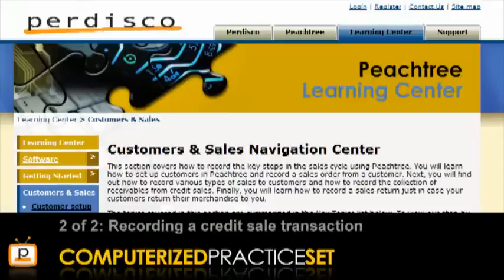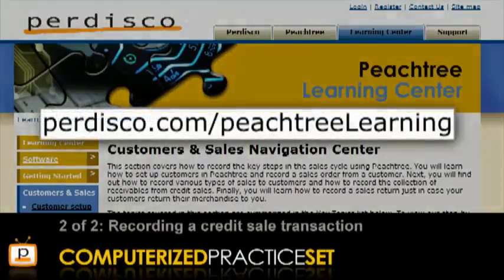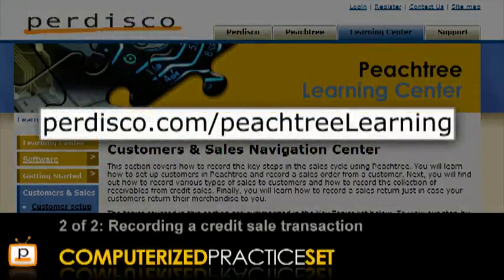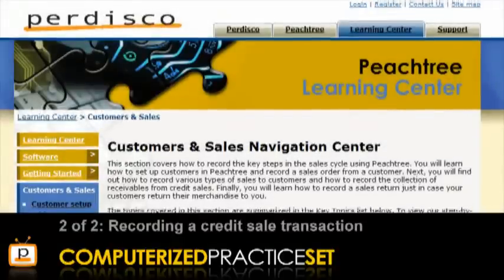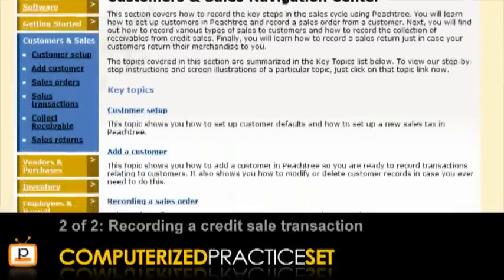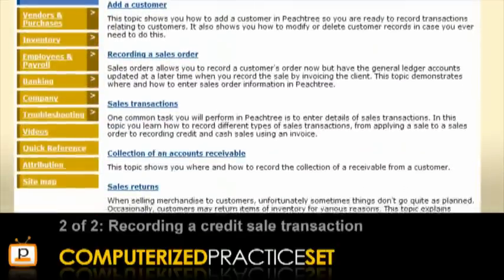So that is how to enter a credit sale into Peachtree. Visit Pedisco's Learning Centre at pedisco.com/Peachtree Learning for more detailed information on this and other tasks found in the Customers and Sales Navigation Centre.